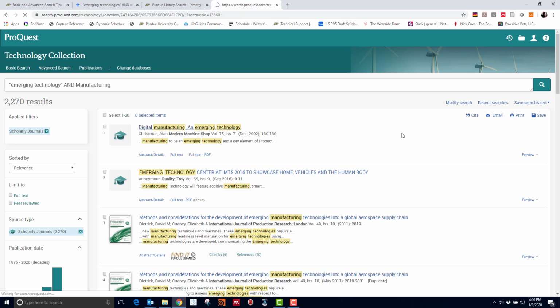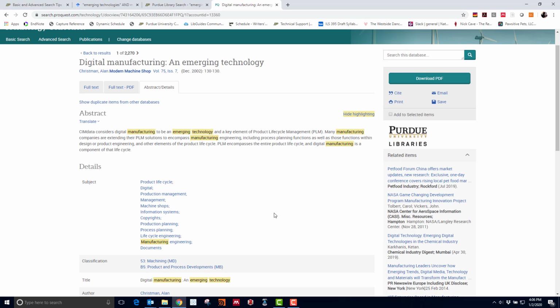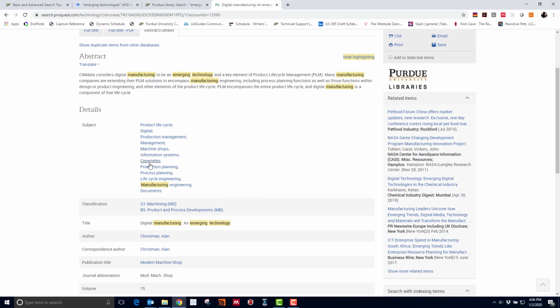And let's just say I liked this first article. What's nice is they have some recommended articles. So if I liked this one, maybe there's some recommended articles. Now I have one or two good articles. I can look at the abstract, see if it is pertinent. If it is, they've got what's called subject terms.